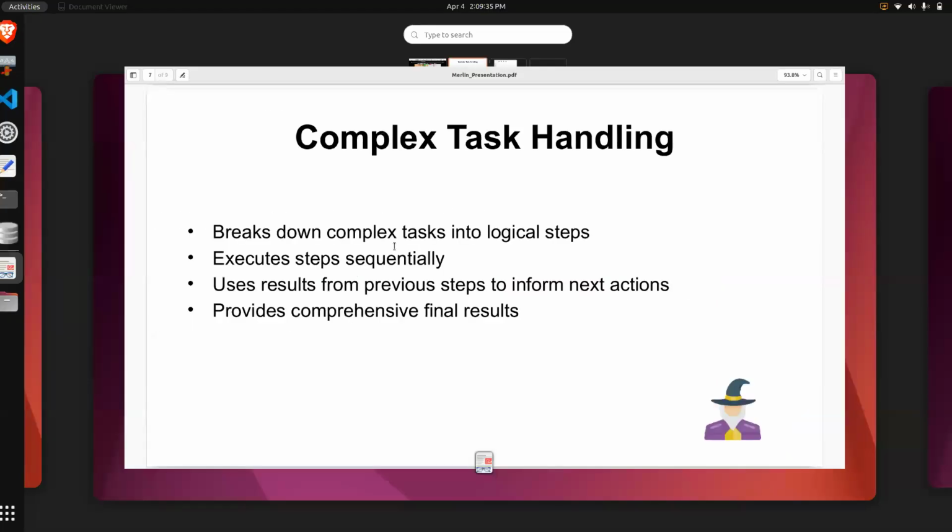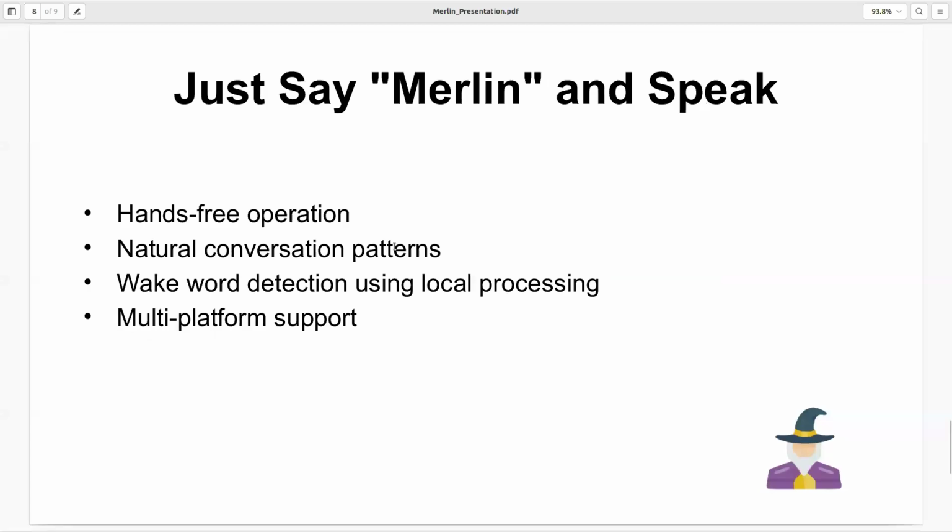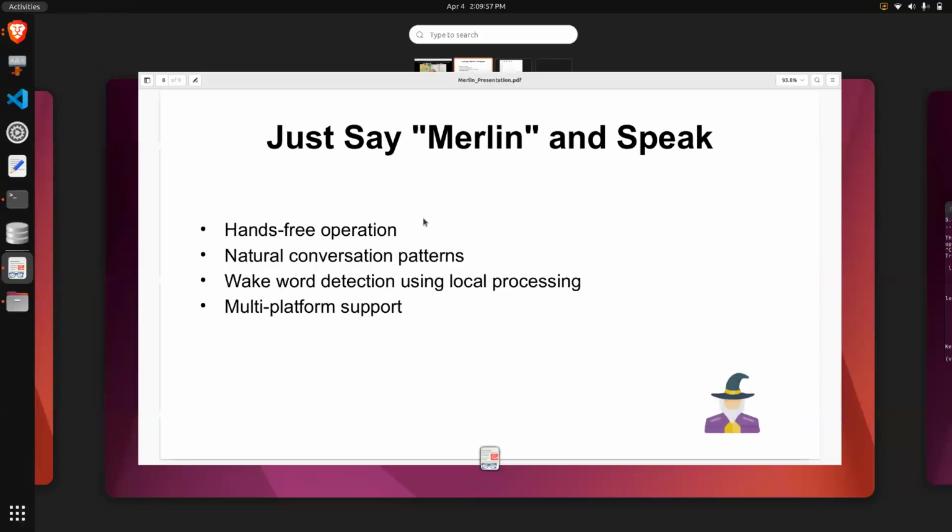Something really interesting about Merlin is that Merlin speaks to you. I didn't turn that functionality on right now because I was just demonstrating with text, but you can also say Merlin and he speaks to you. So please, Fulvio, explain that functionality. Okay, give me a moment.